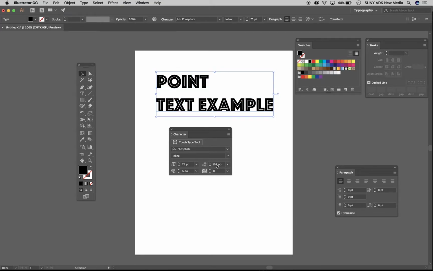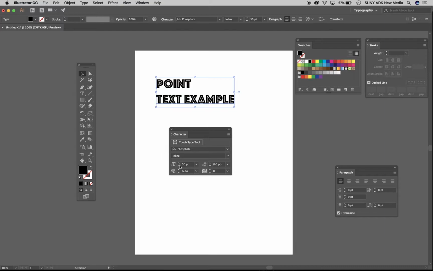Next we have this thing here. This is called leading. Leading is the space in between lines of text, so in between the line that says point and the line that says text example. It's this space right here. It was originally defined because we used lead bars to put in between pieces of text, hence the word leading. By default, leading is going to be 20% of whatever the text size is. So if we add 20% to 50, we get 60, right? So it's always going to be that, and that is called default or auto.